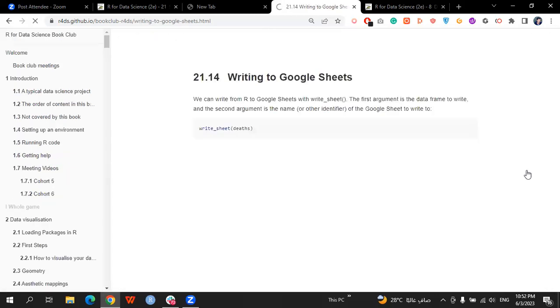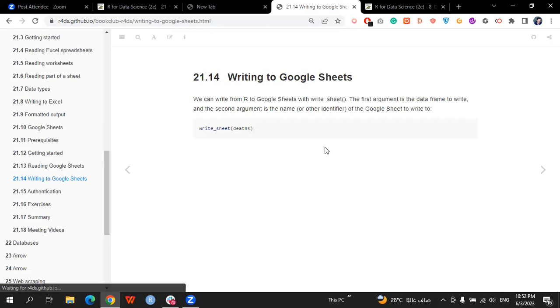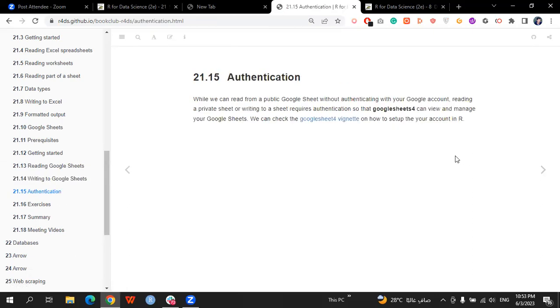Let's go into writing. So we can write from R to Google Sheets with write_sheet. The first argument is the data frame to write, and the second argument is the name or other identifier of the Google Sheet to write to. Here we see that we assign the death tuple to the write_sheet. And yeah, that's it. I think it doesn't like providing an example.